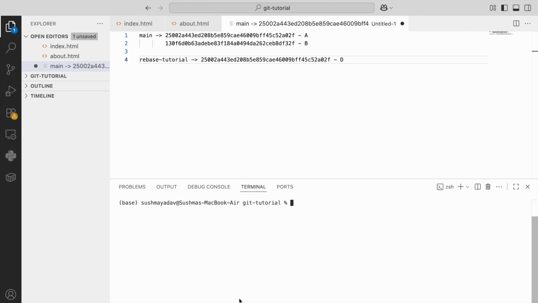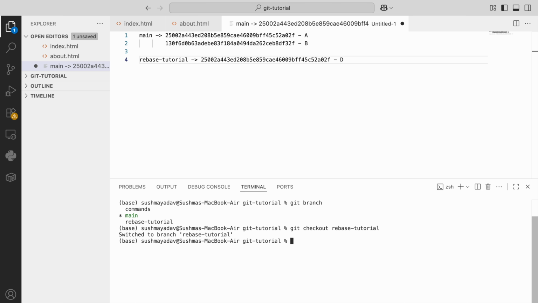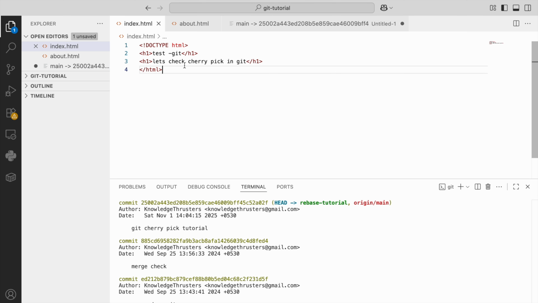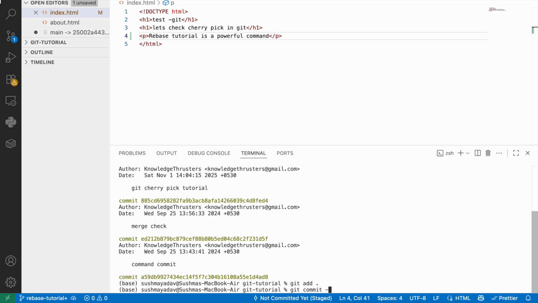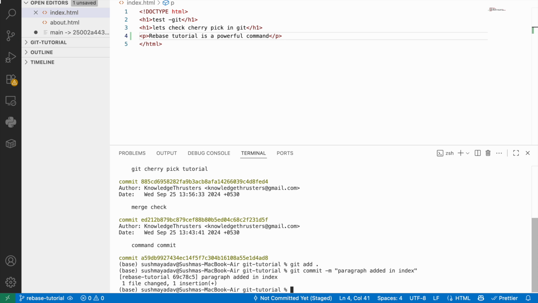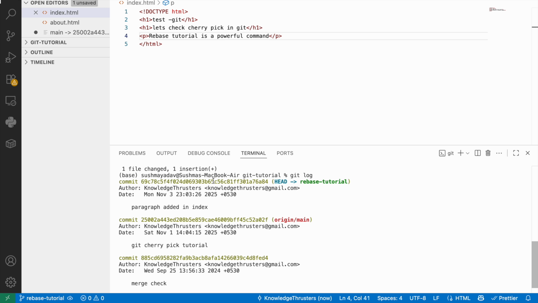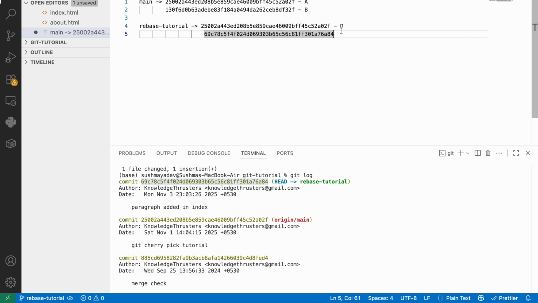Now let's switch branch to rebase-tutorial, git checkout rebase-tutorial, and inside this also we will be creating one commit. You can check with git log. Now in index, let's add one more paragraph. Write anything, rebase tutorial is a powerful command. Now add to the staging area with git add and then commit. Here write the commit message, let's say paragraph edit, then check git log again. This commit id also let's keep a record here as E.